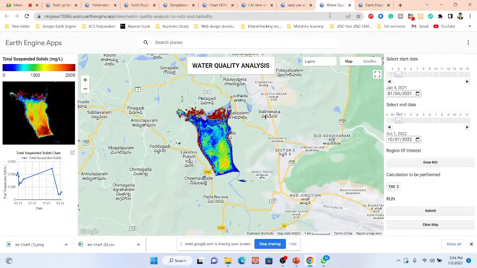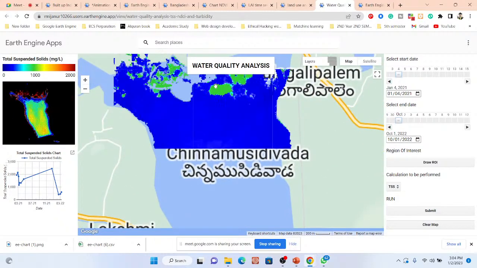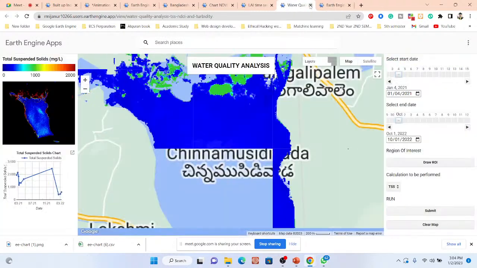So you can see we can easily make different types of web applications using the Google Earth Engine platform. Different types of data sets we can easily calculate, and different types of algorithms for remote sensing analysis we can do very quickly and efficiently. Okay, so this is the web application part.